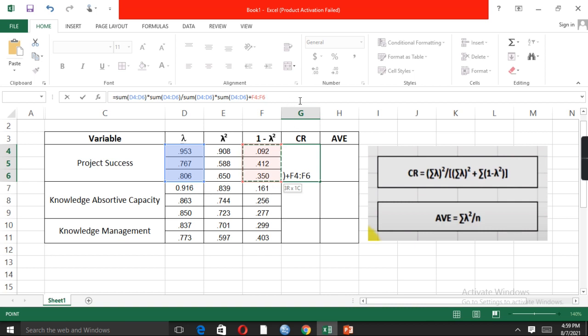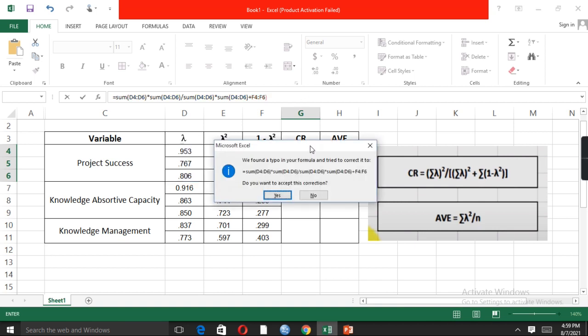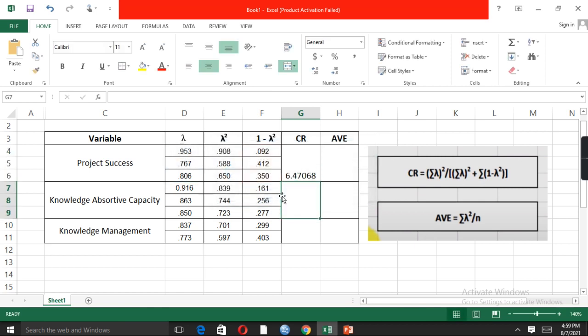So the formula is calculated. Now just close the bracket and click on enter. So here we are, we see that the CR value has been calculated now. The value is 6.47. As we know, the threshold limit of CR is starting from 0.70, but some of the scholars stated that the value of CR can be acceptable up to 6.